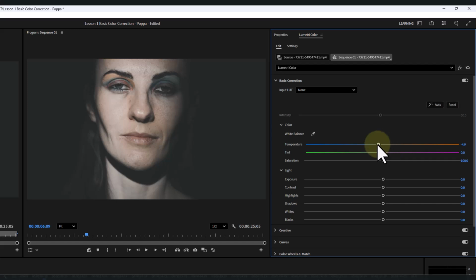So you can adjust the temperature, if you think it needs a little more warmth or it should be a bit cooler. You might adjust the saturation, if you think it needs to be a bit more vibrant.